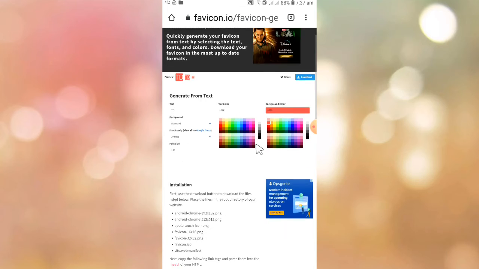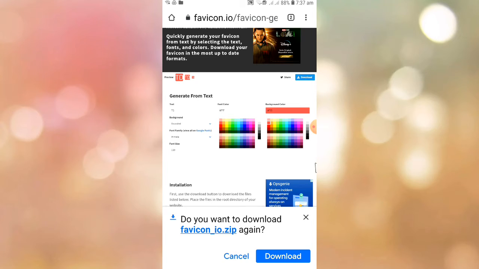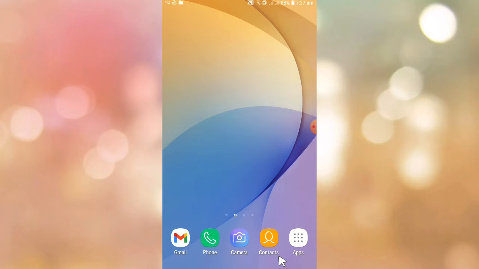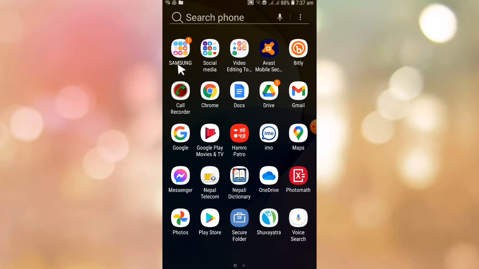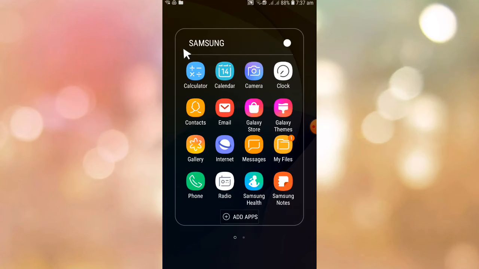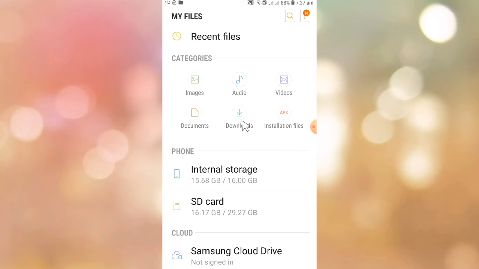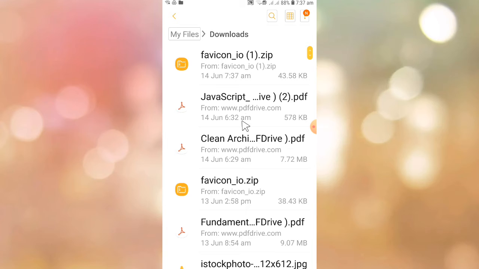We can now click on download. From here you can download your favicon. Now click on download again. Now this is downloading. So now go to my files, or you can go to file manager. Now click on download, then click on favicon.